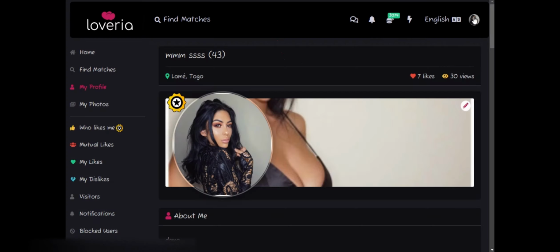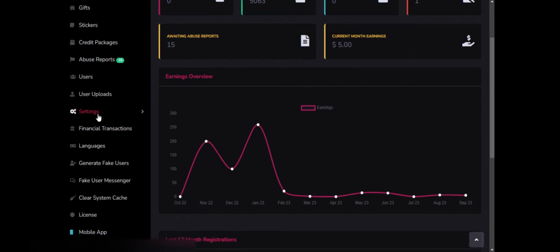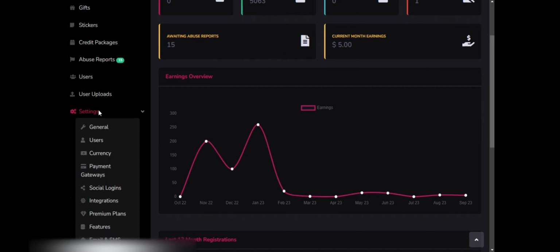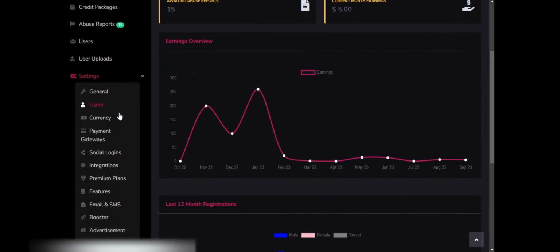Hi, today we will see how to manage booster settings for Loveria. Go to Admin Panel. Open the settings from side menu bar. Select the booster setting from the Settings drop-down.